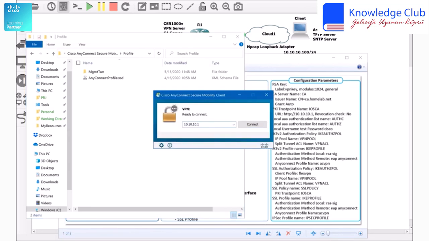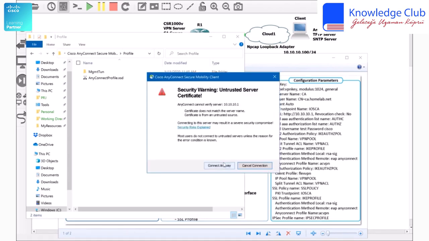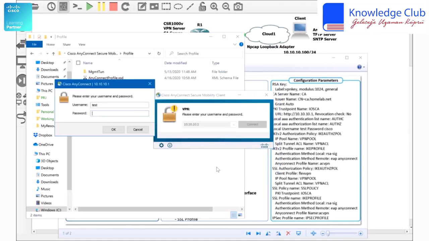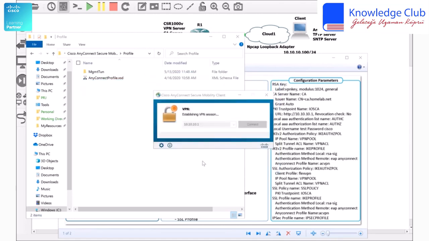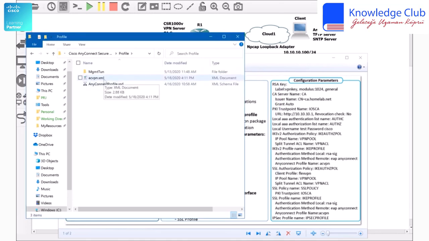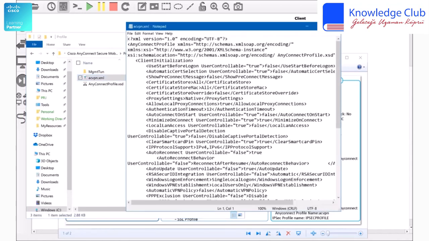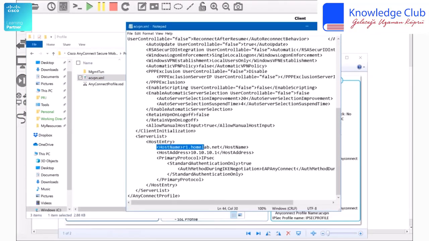Connecting over SSL to 10.10.10.1, which is the default protocol AnyConnect uses. I'm getting this certificate warning because the certificate of the CA server is not trusted by the client, but we will accept it and say connect anyway. Okay, the ACVPN XML file is created. As you see, we can check the inside. The label of the VPN connection is r1.homelab.net, and the primary protocol is now IPsec.